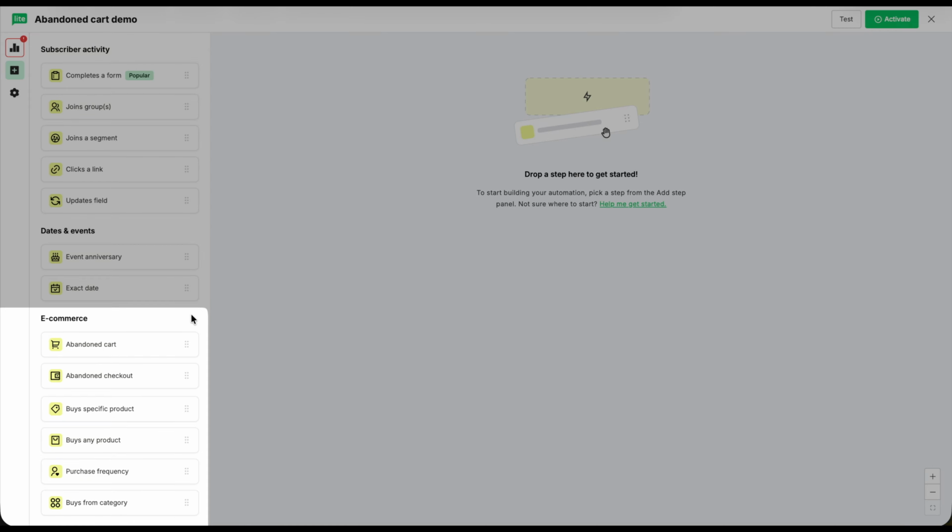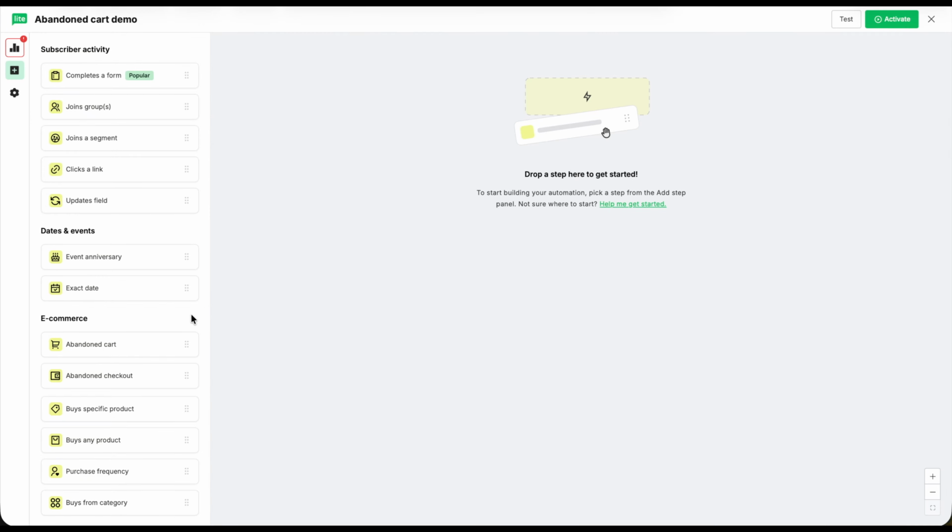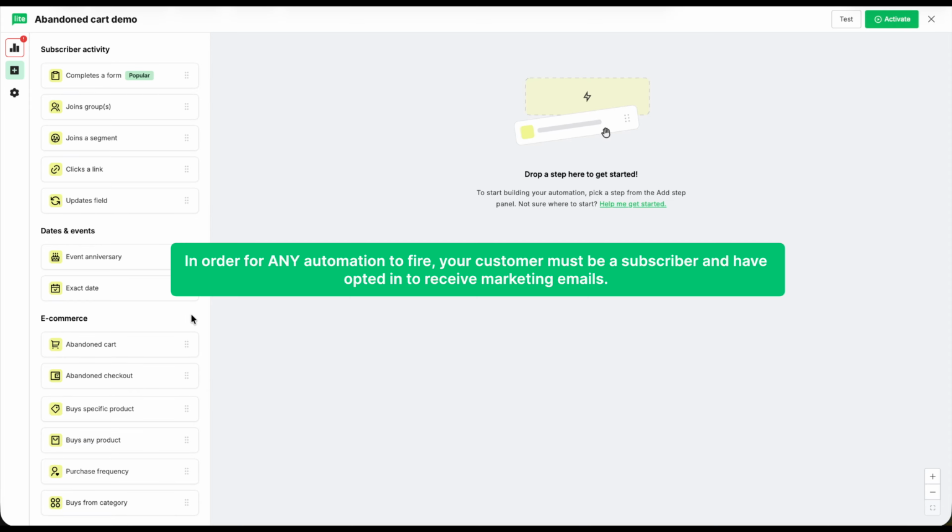One important note before we begin building anything. In order for any e-commerce automation to fire, your customer needs to be a subscriber and have accepted marketing. That's not optional, that is a legal requirement, and we'll talk about what that means in practice as we go along.